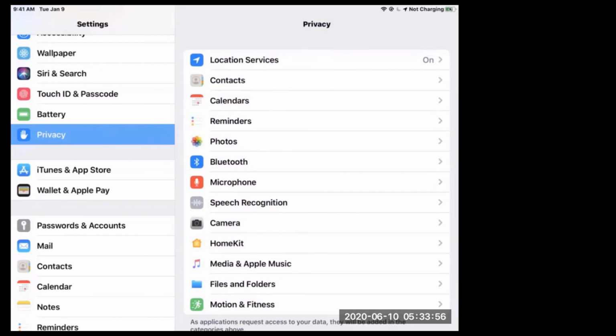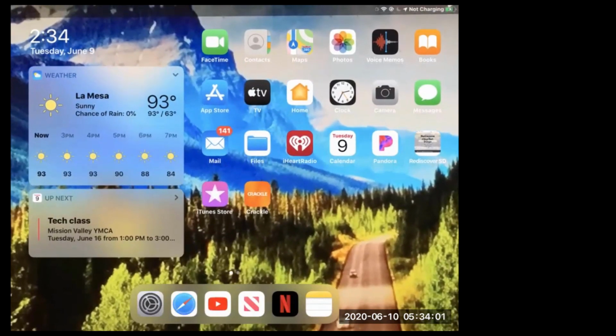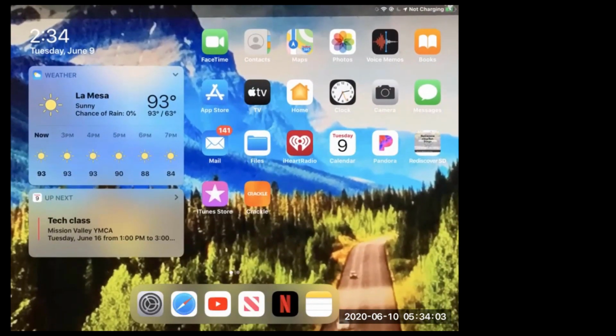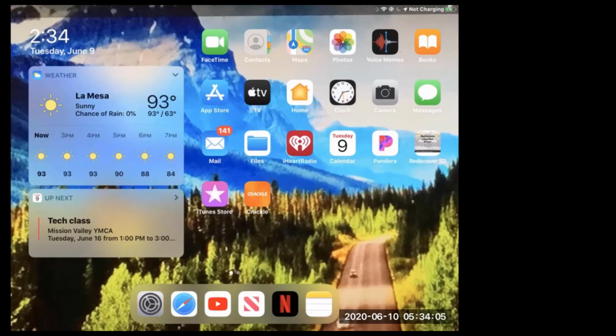And that's all we'll talk about today. There's so much more that you can do on the iPad. That's just a taste of it, but I think that will get you through some of the major issues. So good luck.